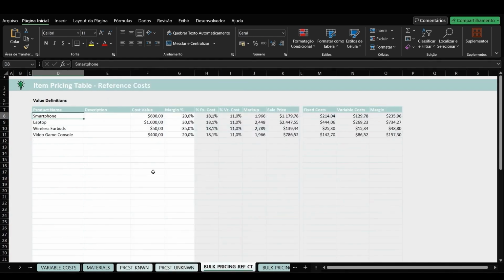But in this example, now that you've defined the name of your product, the fixed costs, and the variable costs you have in your business, you can set the pricing. So here we enter the product name in the first column. In this case, for example, smartphone, you will enter the cost value, which I'm putting as $600, and you will enter the percentage of the margin. In this case, 20%.